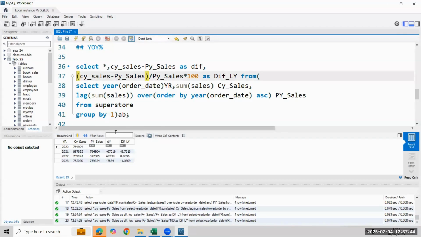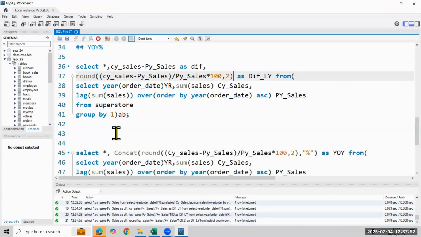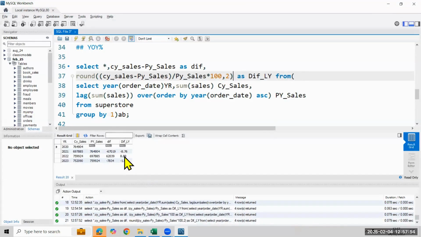Now you have to get only 2 decimal values. How do you get that? Round, open the bracket, then give a comma and 2 decimal value. Now you will see the difference. You got minus 8.76. Till here, are we good? Check it out, please. If you are done, let me know.